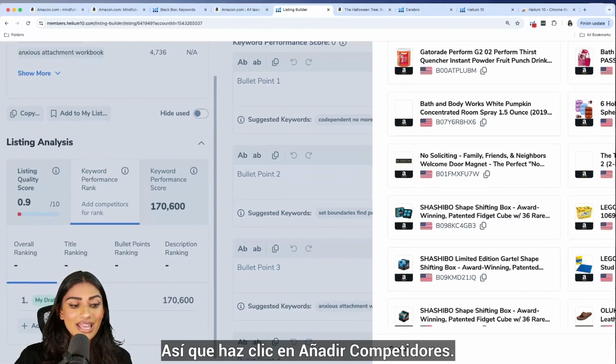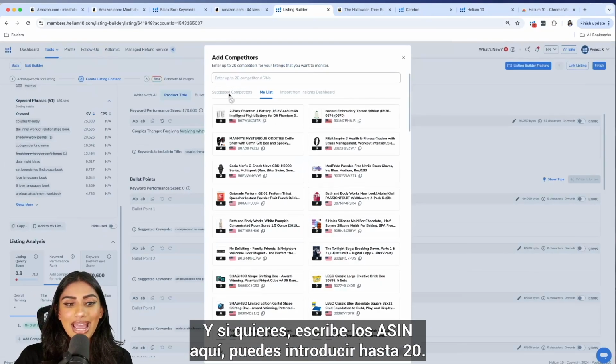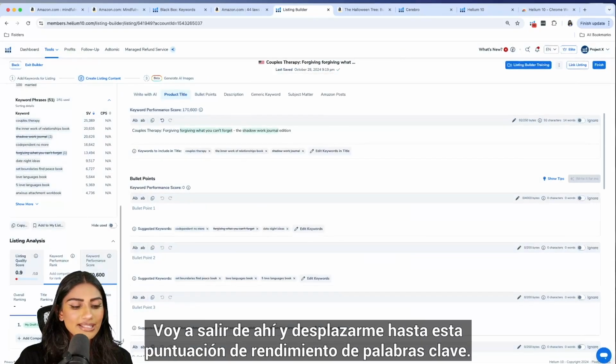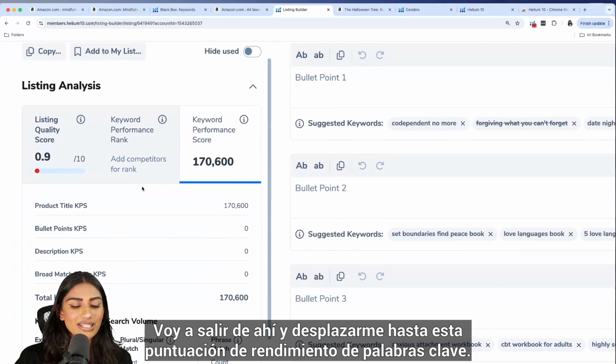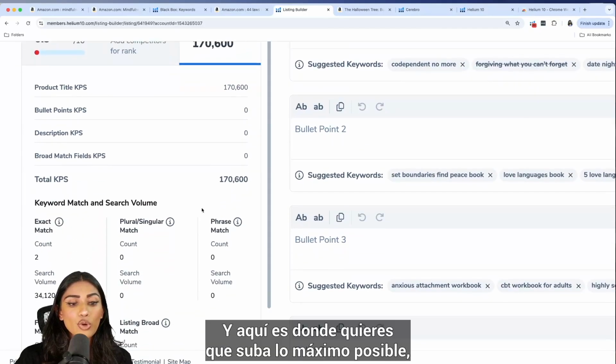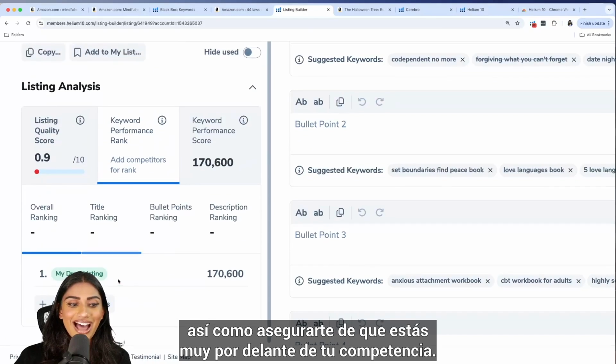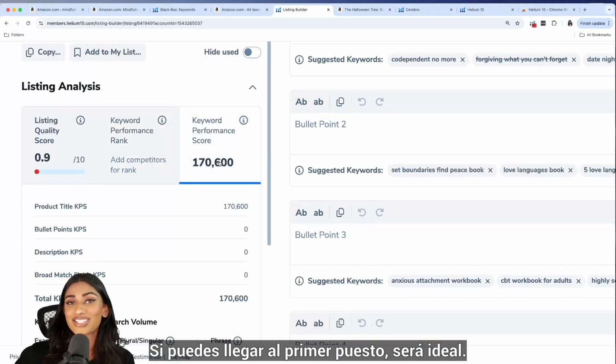So go ahead and click add competitors. And if you want, just type those ASINs in right here. You can enter up to 20. I'm going to X out of that and scroll over to this keyword performance score. This is where you want to get this up as high as possible, as well as ensure you are way ahead of your competition. If you can get into that first spot, that's really going to be ideal.